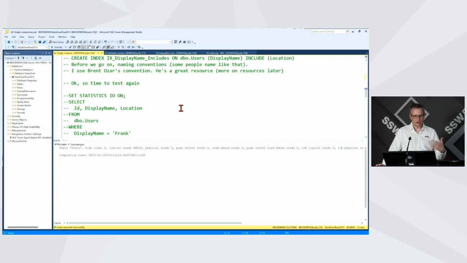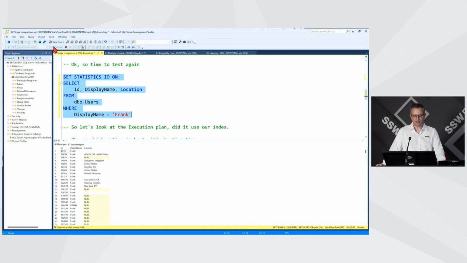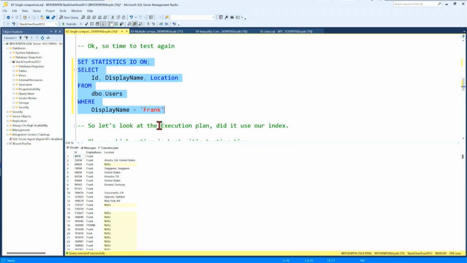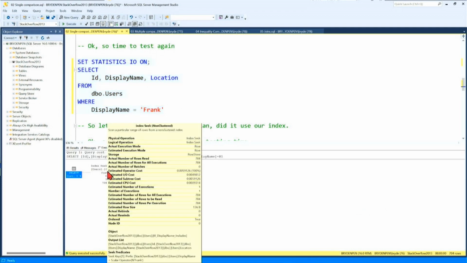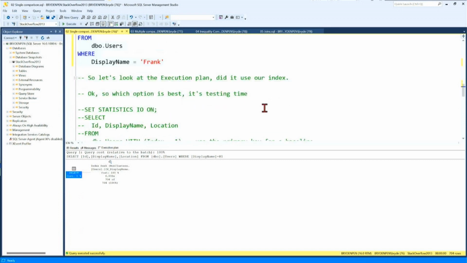So now we've got two indexes we've created. Now we can see what happens. Let's first of all just try executing that and see which index it did use. So we got an execution plan back, and let's see. It used ix display name includes. So that's the one we just created. It looks like SQL Server thinks we did a good job, but I'm not 100% sure that that was the best one.